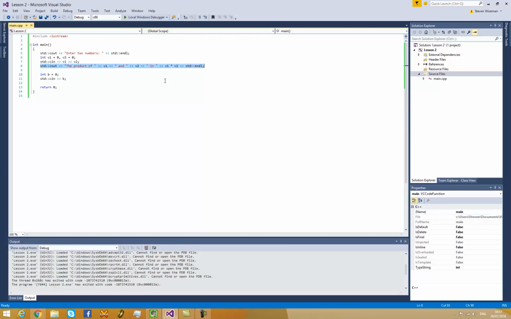Some operands here are string literals, like the sum of, or the product of, however you want to write your program. And others are int values like v1, v2, and then this is an integer value. The expression v1 times v2 gets evaluated before it's printed to the screen, or before it goes into the OStream object.